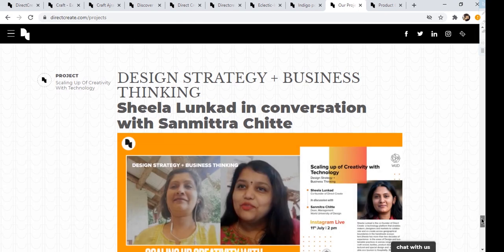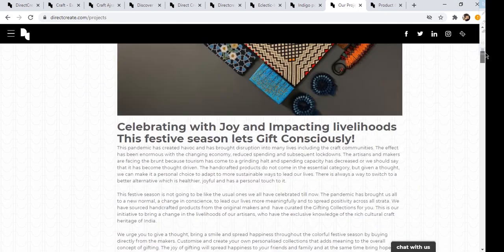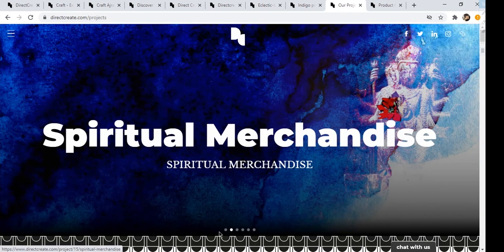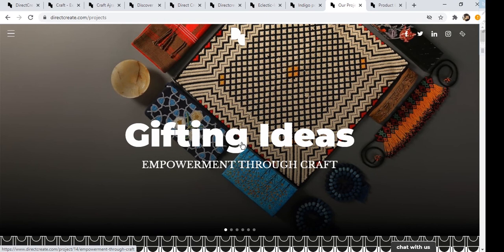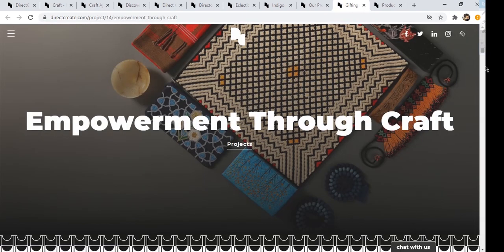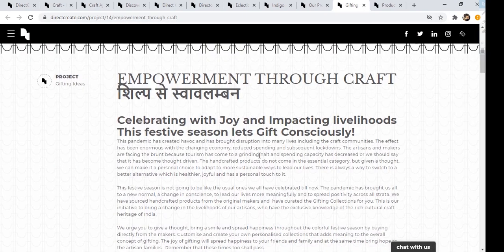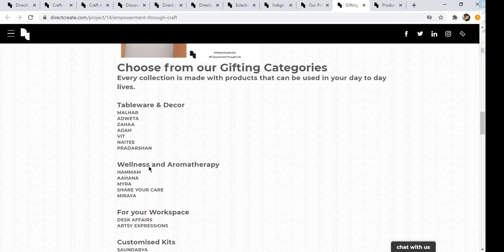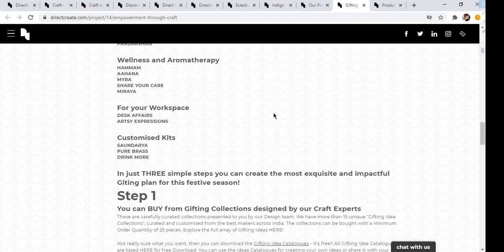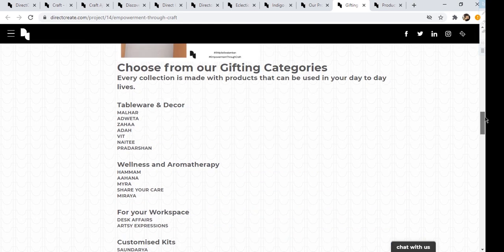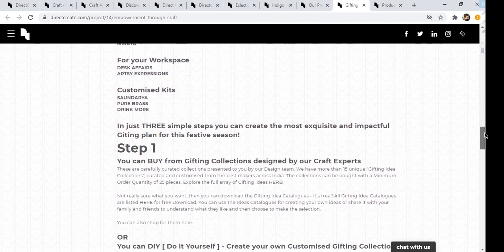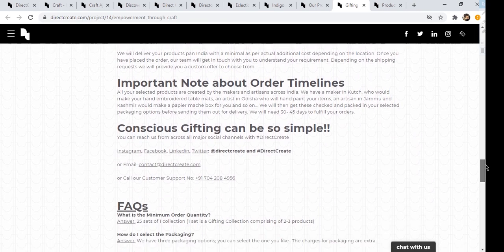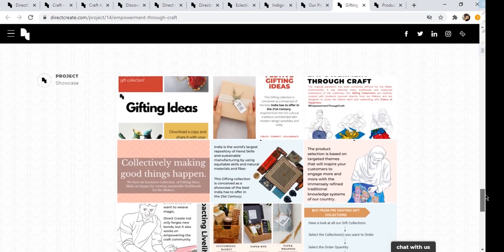In this pandemic, many of our livelihoods have been impacted, and so it did for our craftsmen. In order to combat that, we at DirectCreate launched a campaign, Empowerment Through Craft. Now, with the festive season blooming in, we started a new project with gifting ideas. In this, we have over 15 gifting collections that we can help deliver anywhere across India to your loved ones. You can select from the collection or you can even create your own with just 3 steps. We at DC hope to make a difference this year with our campaign for our makers.